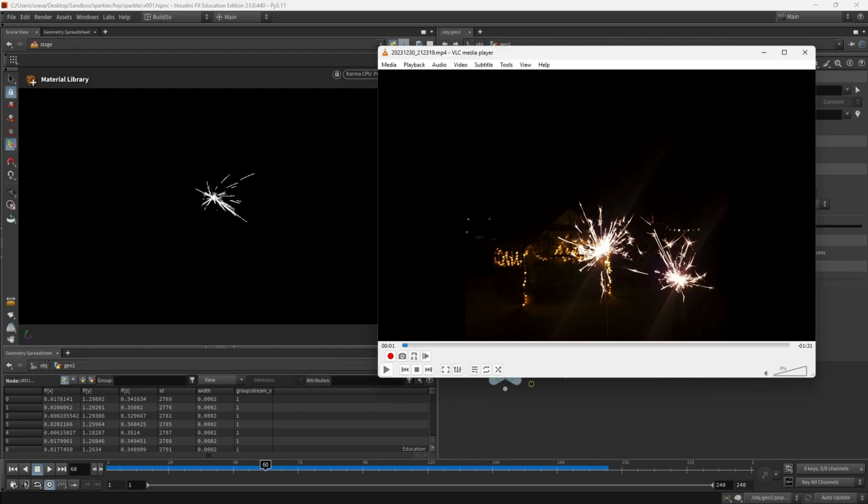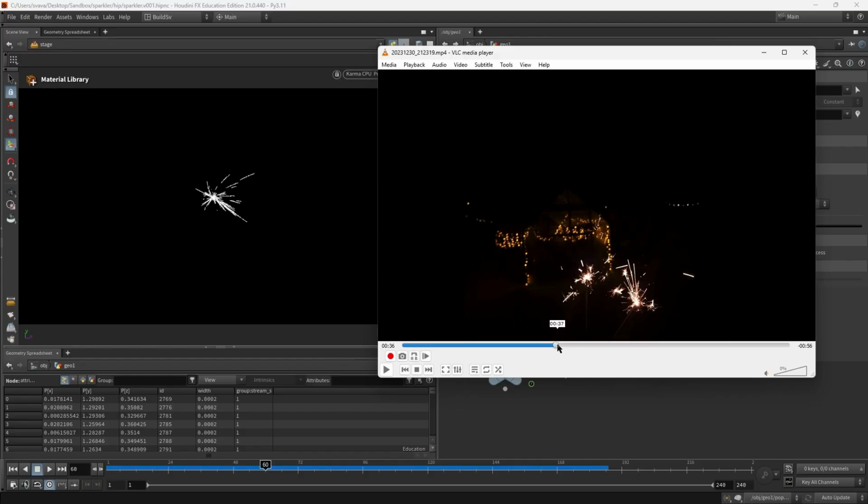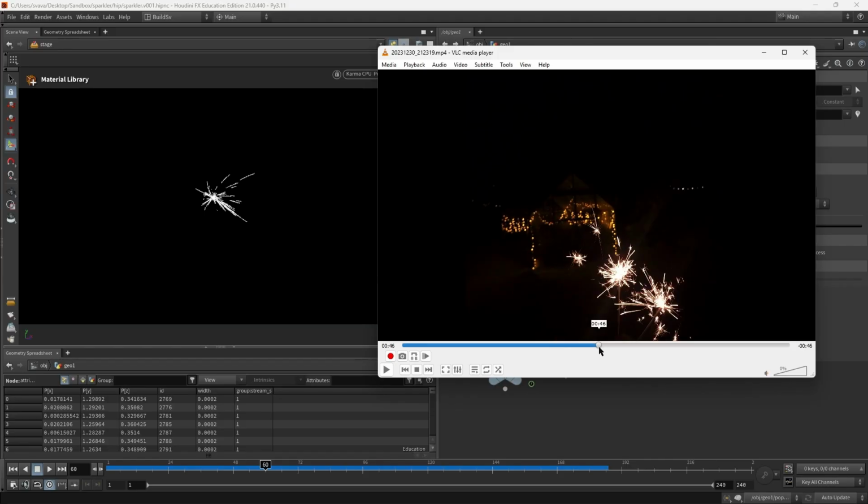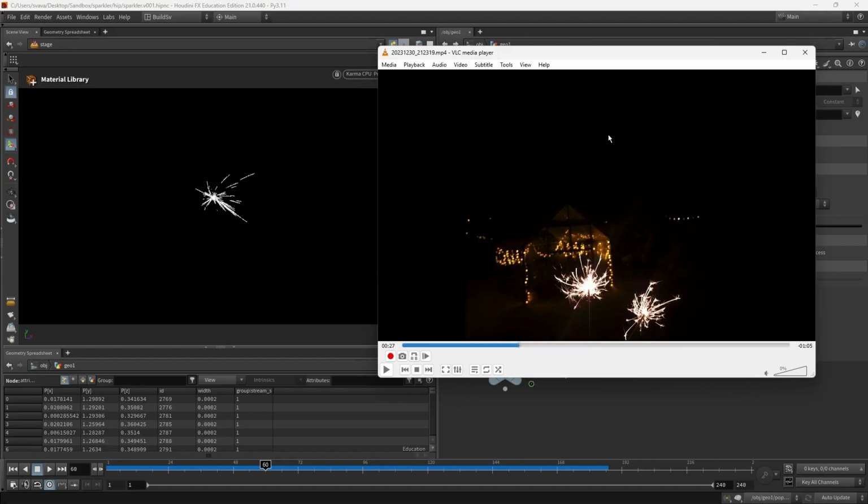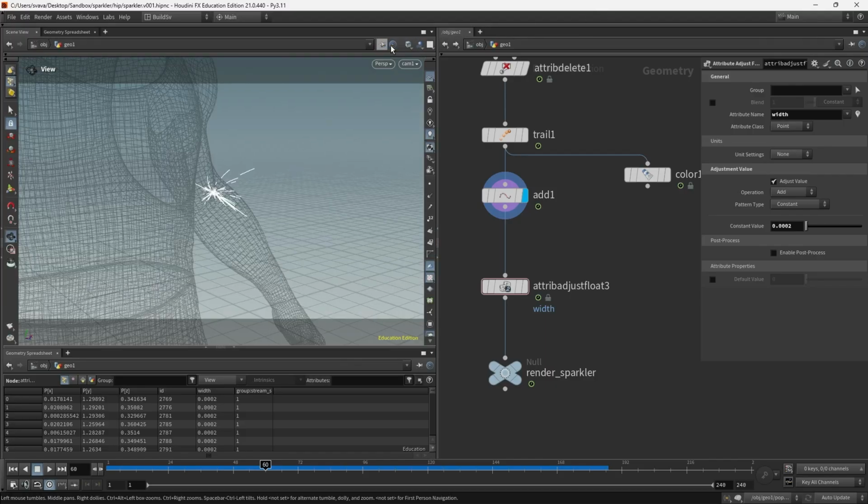Now let's compare this to our sparks. So if you look at these initial sparks, they usually start off thin and then become thicker. So I want a similar effect. So I'm just gonna unpin the view. And what I want is an attribute that goes from 0 to 1 along the curves.